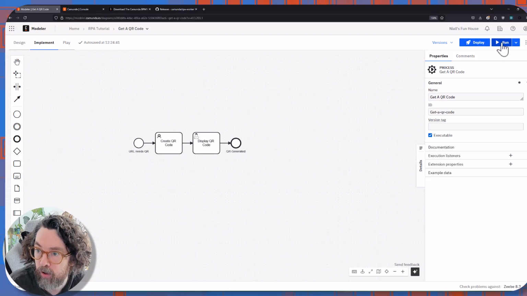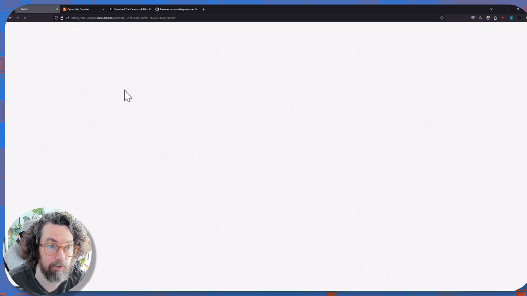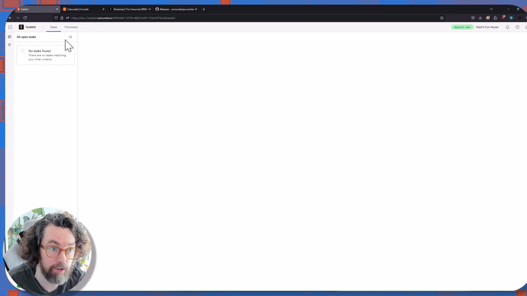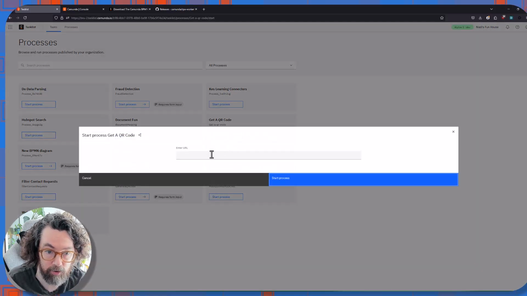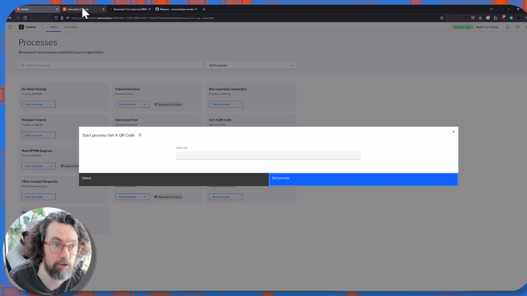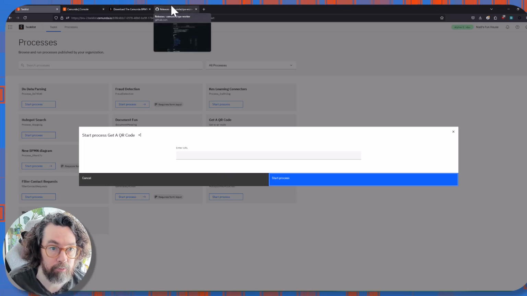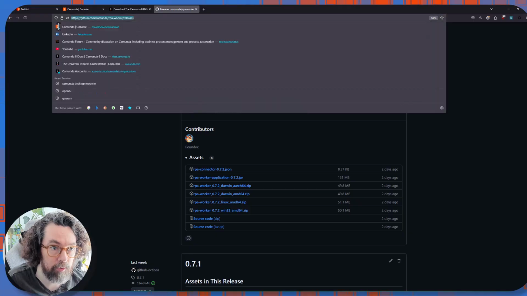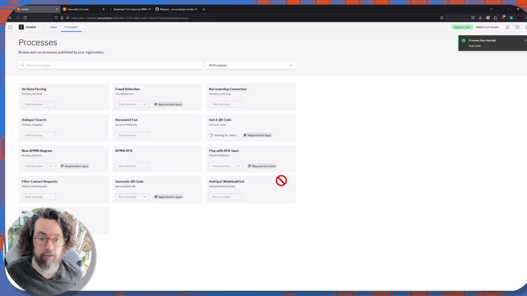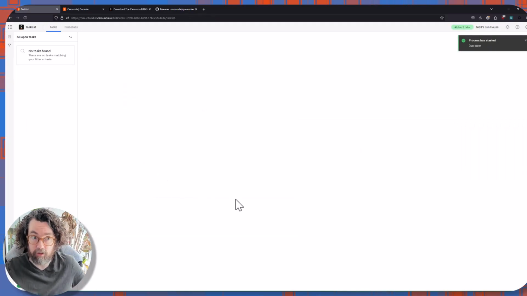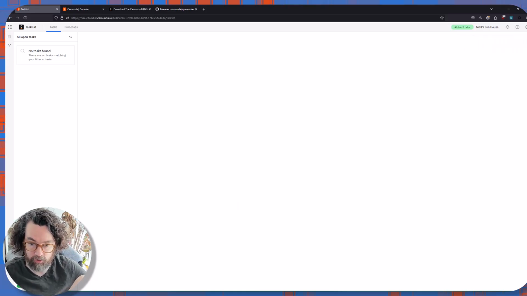I'm going to go to task list, go to Alfie 5. There are no tasks running. Our thing is called get a QR code, so let's start it. Let's enter a quality URL. Let's go with this one, the release worker. Good stuff. Let's add that and start the process.